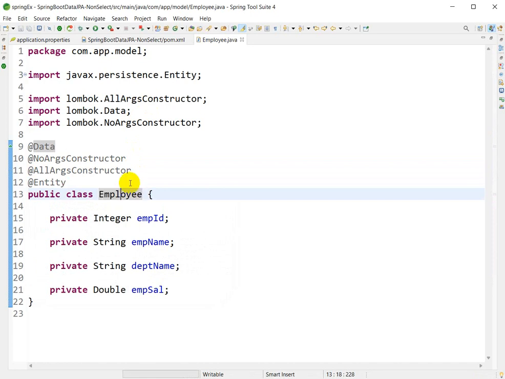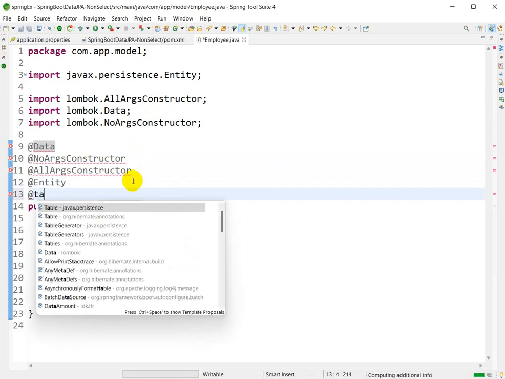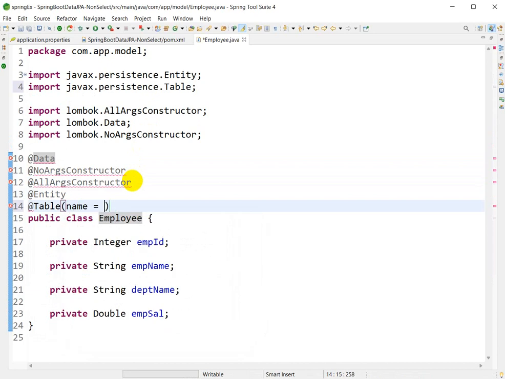So if you want to modify the name of the table, we can give here @Table, and in that name here we'll give emp_tab. So the name of the table that will be created will be emp_tab.